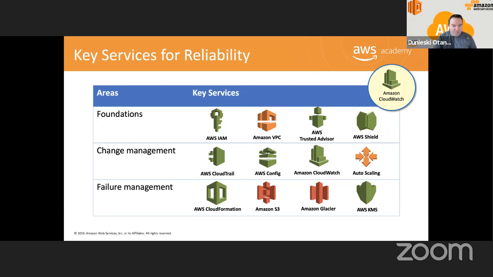So failure management, CloudFormation. You can create CloudFormation resources that will work against failure. It will work to respond to failures, right? Amazon S3 has backup storage, right? So you can store backups or snapshots of different volumes, EC2 instances, RDSs, and then you can recover from that, right?